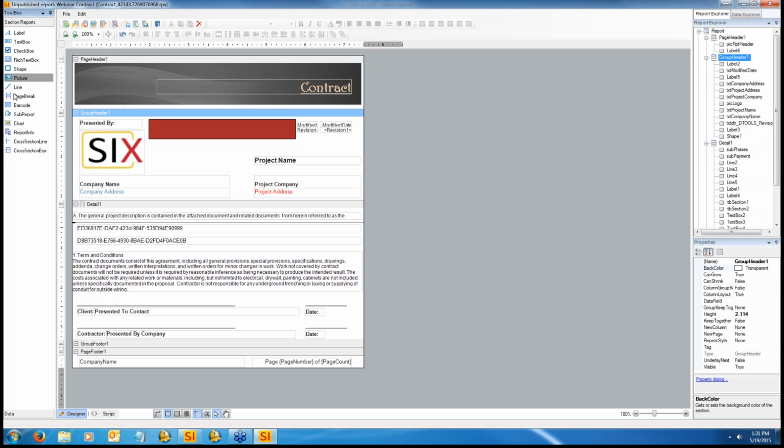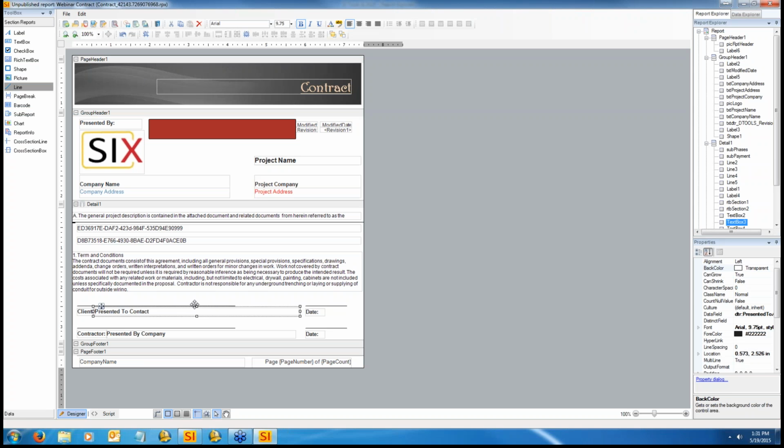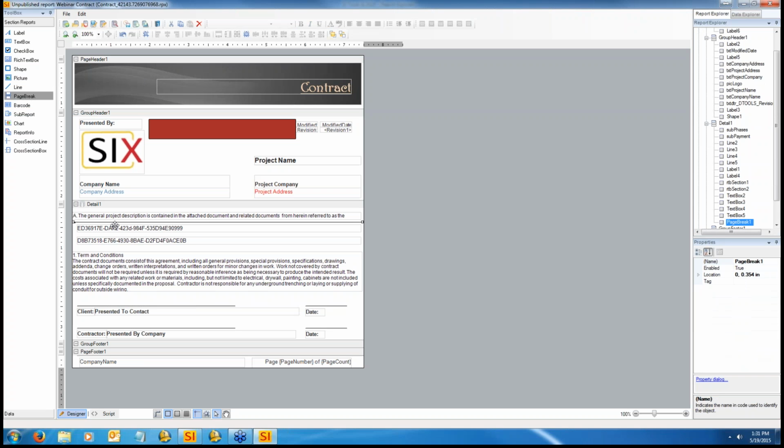You can put in a picture if you want to, a line. We'll just put in a line kind of like this here. There. Page break. Page break here. We'll just create a new page directly after this data here is printed. Barcode, we'll add a barcode.